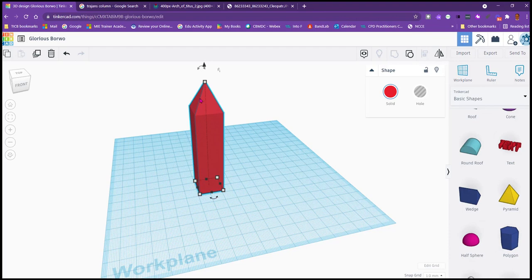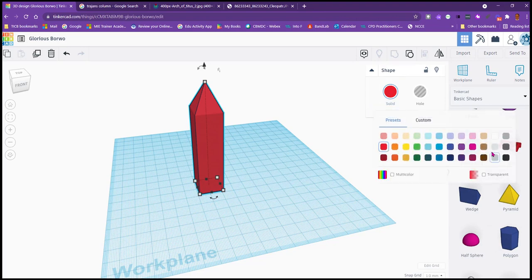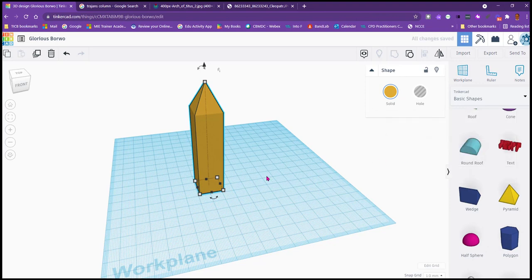If I change my mind and I need to move the two shapes separately, then all I do is highlight those two shapes and click on ungroup. Once I've highlighted them, I can change the colour. So if I want that to be more of a yellowy colour, then I can do that.